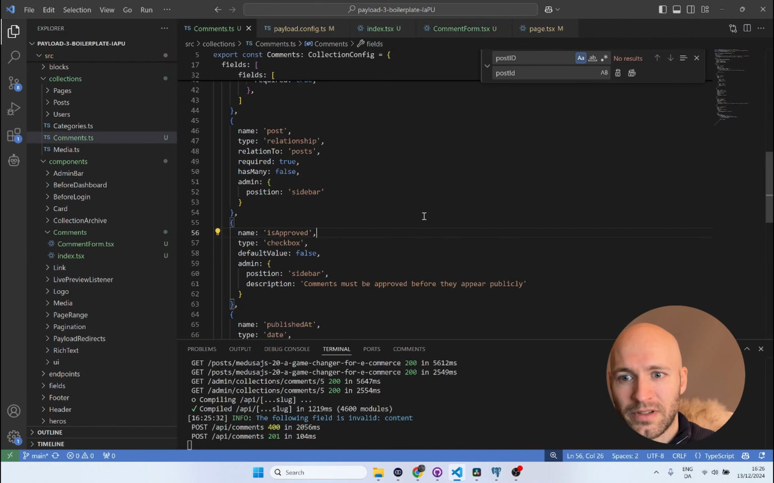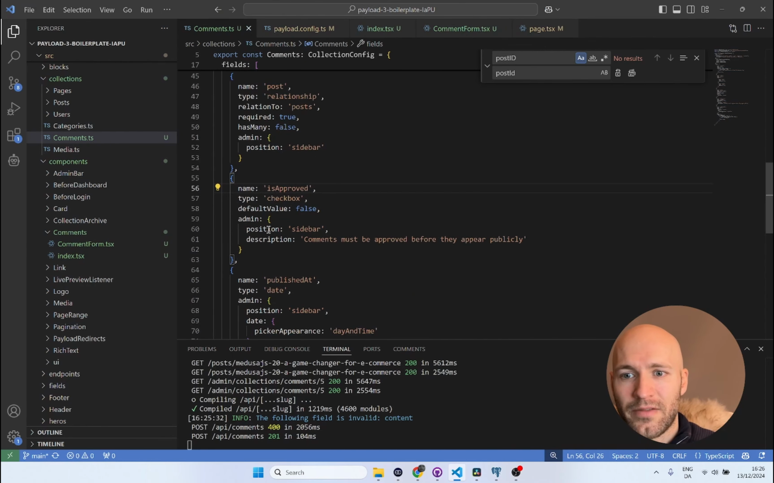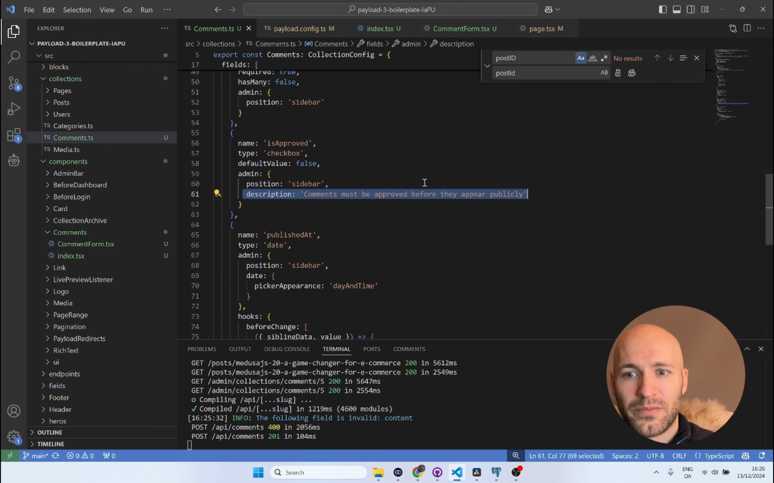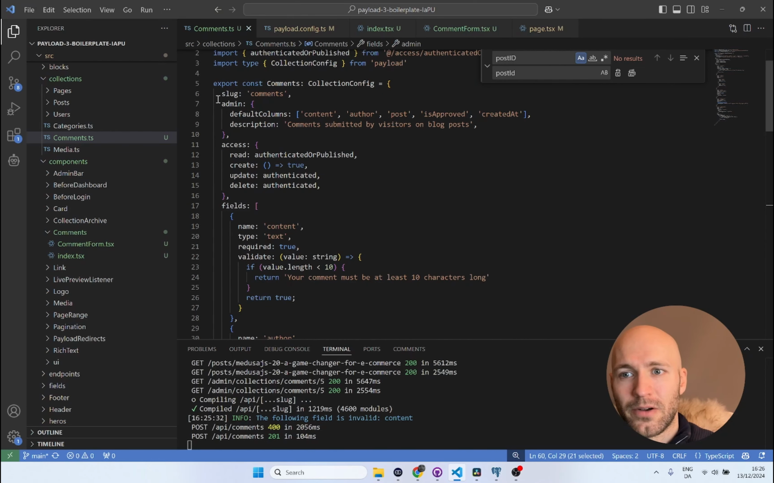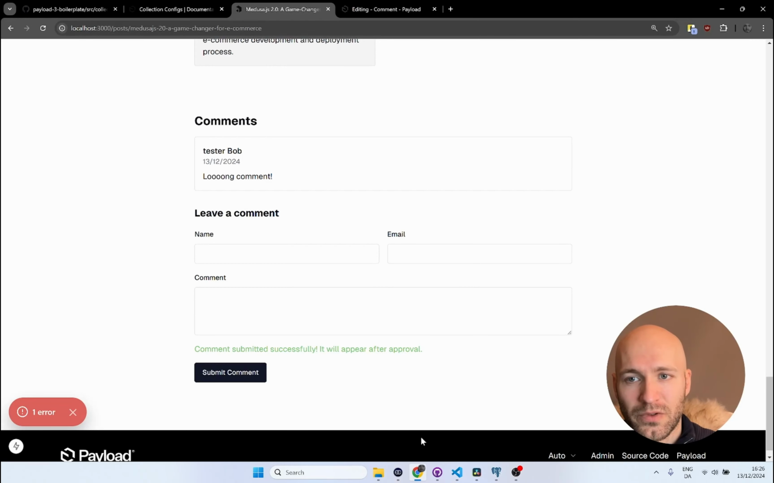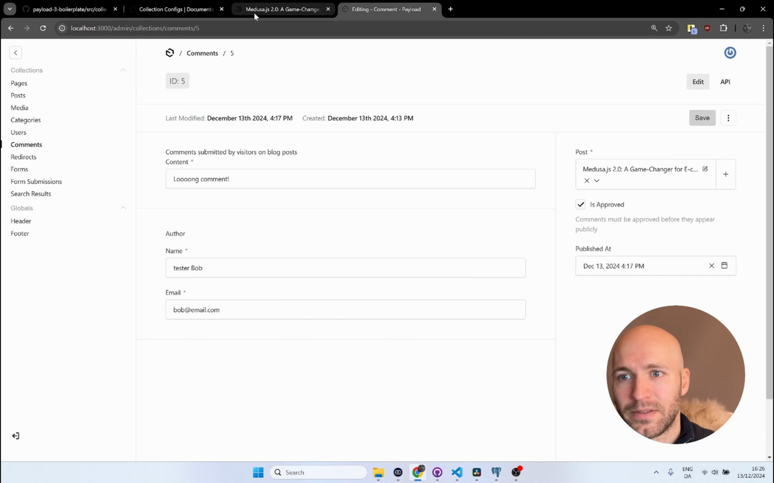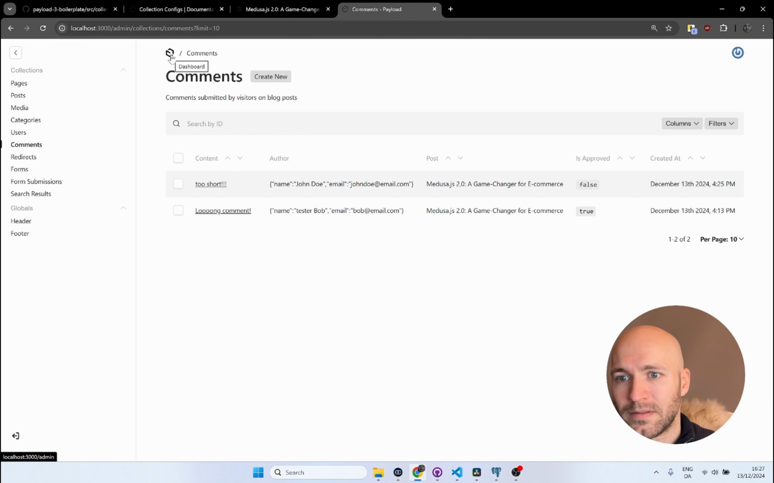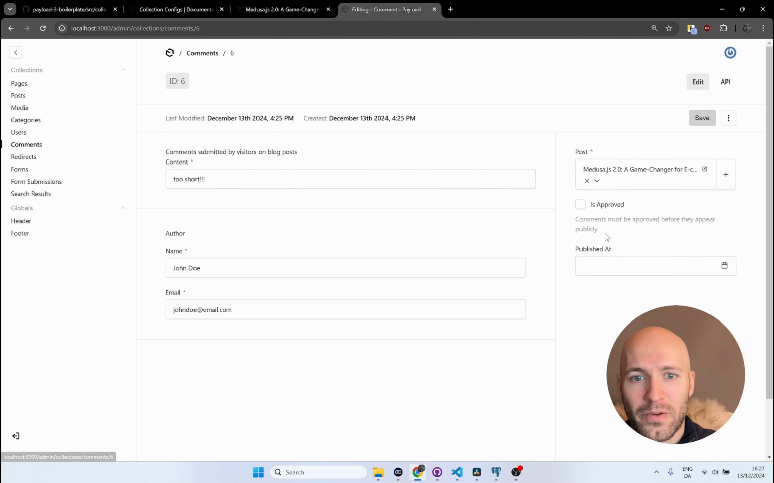Another little thing that I did was in the comment collection, I've added a description to the is approved field, and I've also moved it over to the sidebar. I also added a little bit of admin configuration, so there's also now a description on the collection itself, and I'm listing all the columns that I want to show. So if we take a look at the admin dashboard, we will now see that the content shows up directly here in the UI instead of the ID as before. And if we go in here, we now have the is approved checkbox right here in the sidebar, which I think is a little bit nicer.